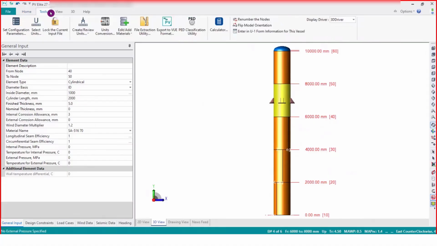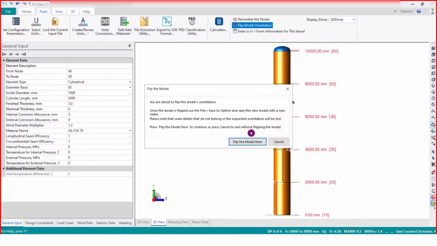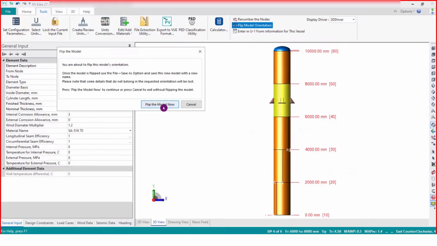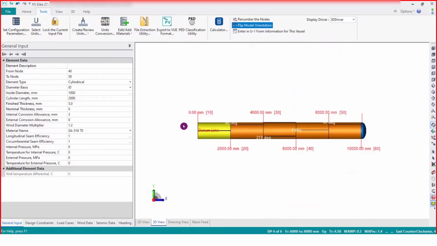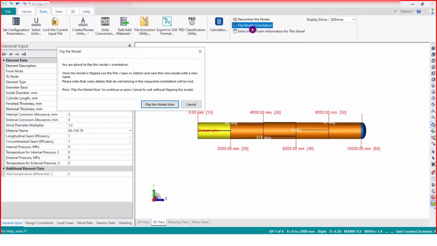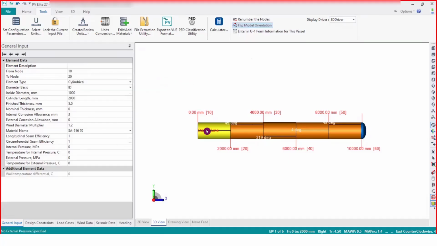Now if I go into tools and flip model orientation, the software gives me all these warnings and I still want to flip it. So can you see over here? Because support lugs are not associated with the horizontal model. So flip model orientation will warn you that some of the features associated with that particular orientation will be removed if you change the orientation.